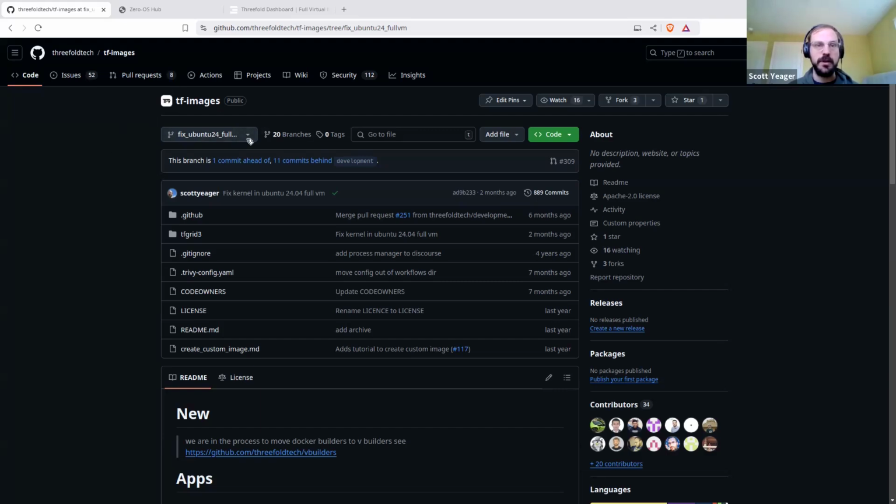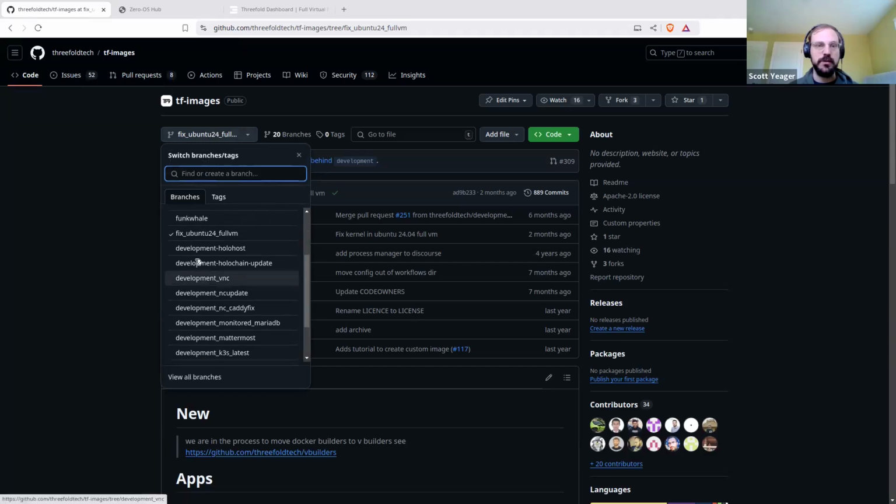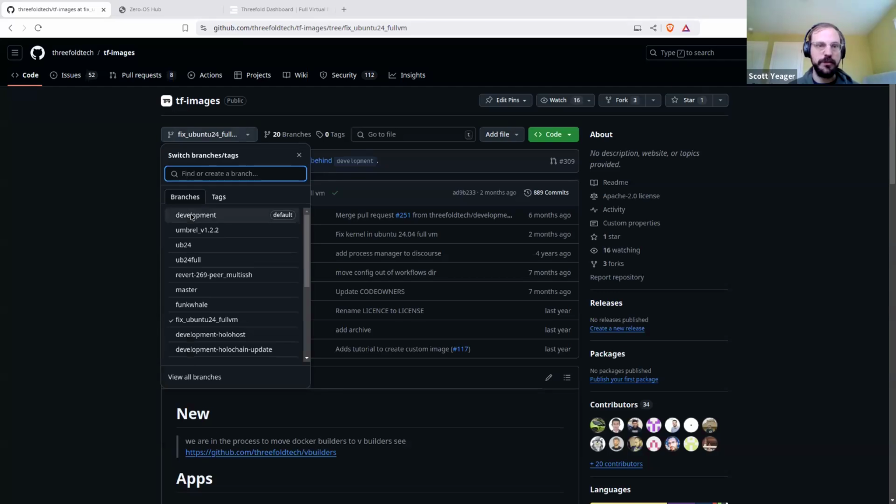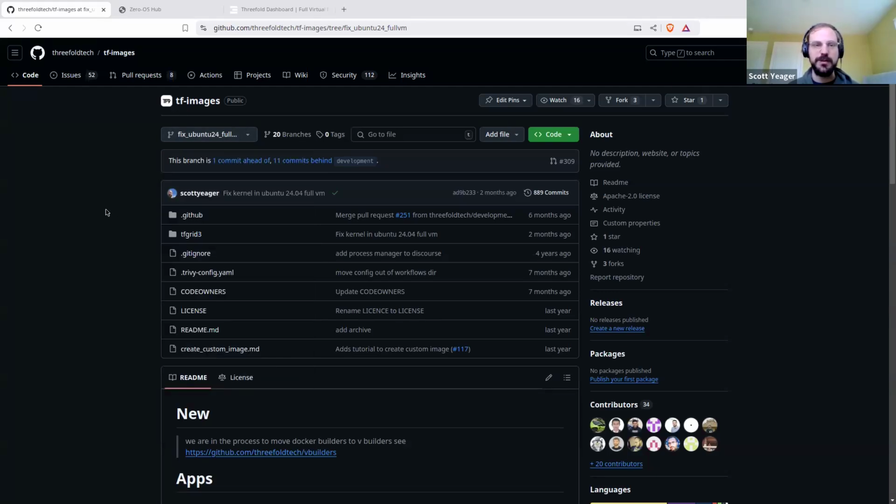So I'm actually on a branch right now, which is called Fix Ubuntu 24 Full VM. And this has some improvements to the script that are rather important. So if you're going to play with this, I would advise that you check this branch. If the branch is no longer there, then it's probably been merged and you can just go with the development branch. We'll try to get this merged as quickly as we can, but just for now, take note of that if you want to follow along with what you're seeing here.